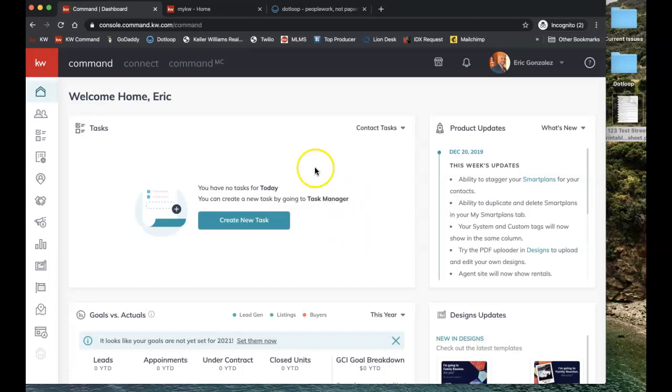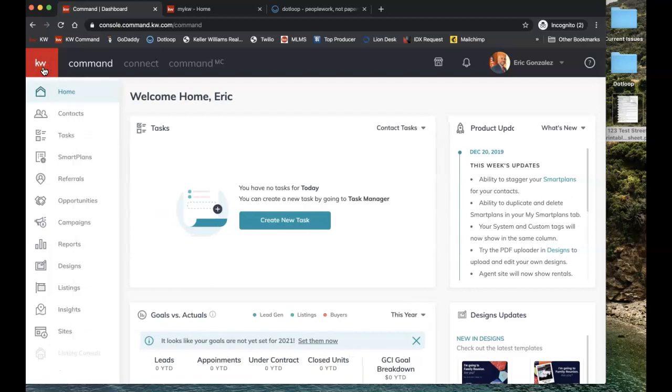I'm logged into my Command dashboard here, as you can see, and on the left-hand side, you're going to click on the KW. I like clicking on the KW because it lets me see which application I want to go to. Sometimes the pictures confuse me, so that way I can see that I want to go to my opportunities. So I click on the opportunities.